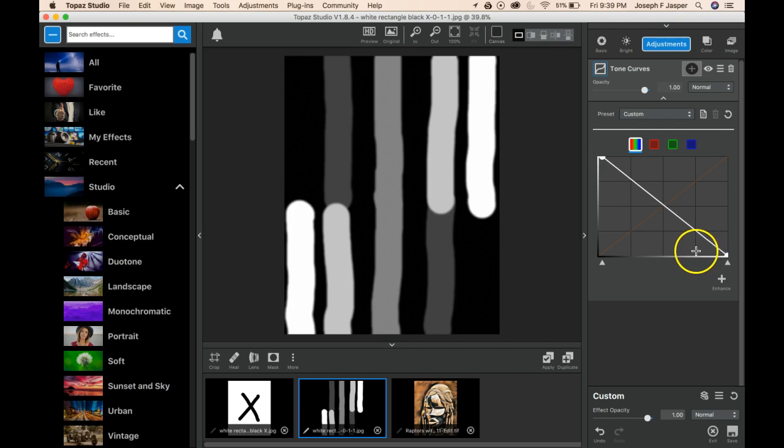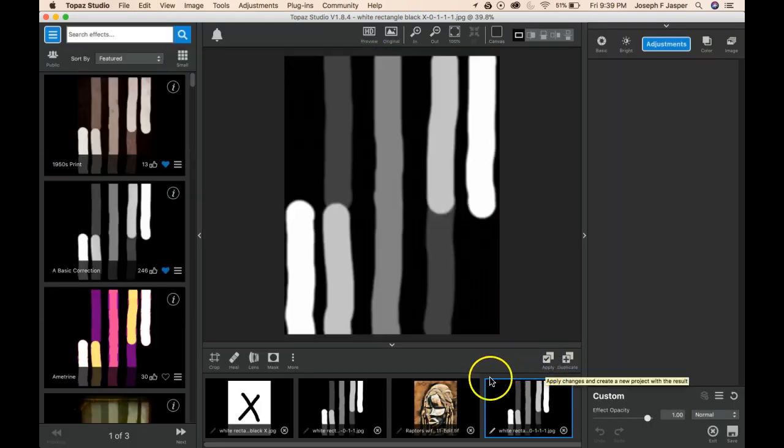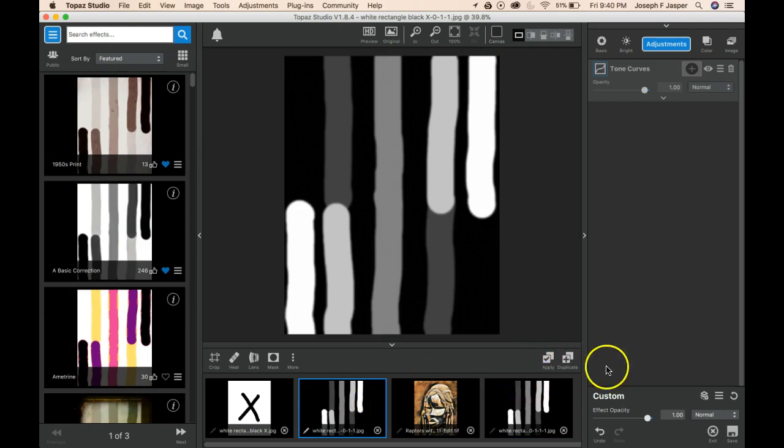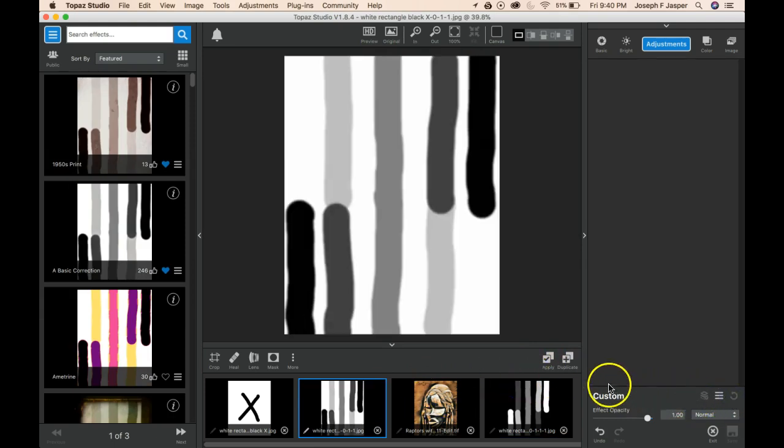And we have a straight line relationship before. What was 25% became 75%, and so on. So this does indeed look like the opposite of what we had before, so let's apply it. And let's take this one and revert it.